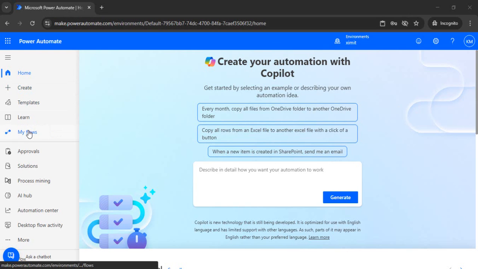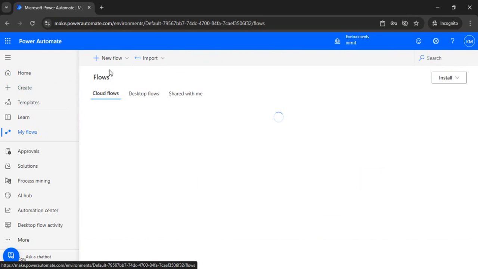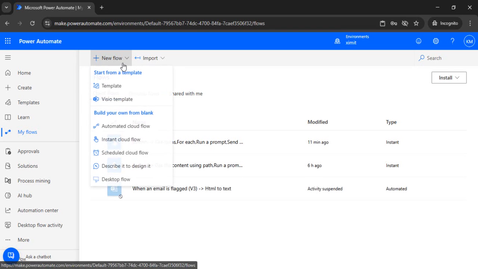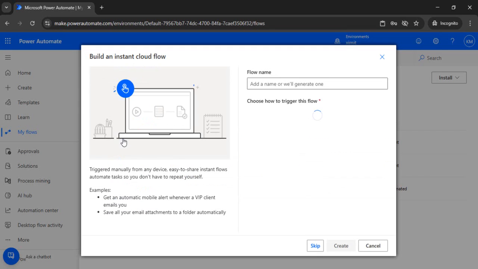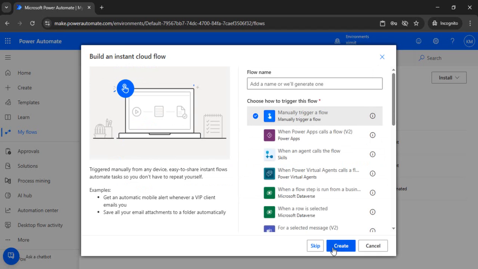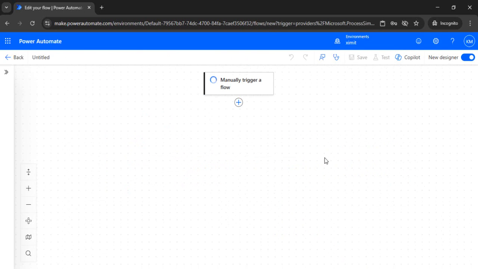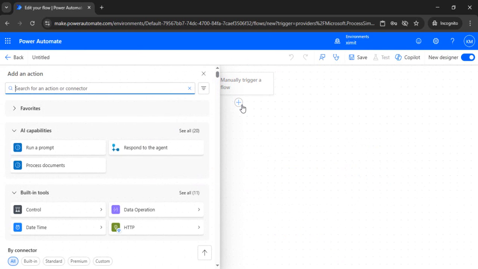So I'm just going to my flows, and over here for demo purposes I'll choose instant cloud flow, and for triggering I will choose this manual flow, and I'm right in my new designer. And over here the default trigger, as we chose, is manual, so you can simply add any of the actions in a normal way like we have been doing.